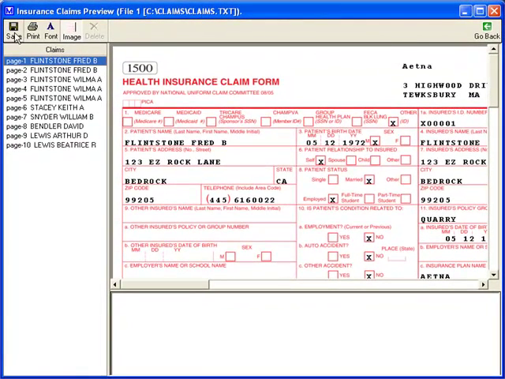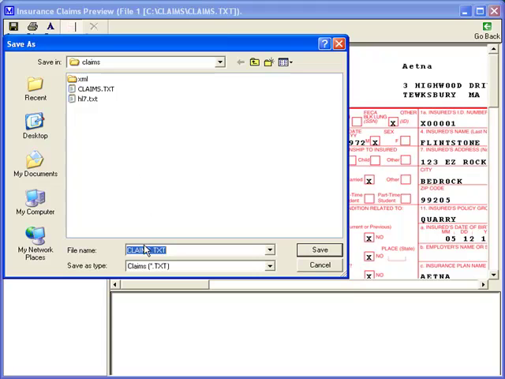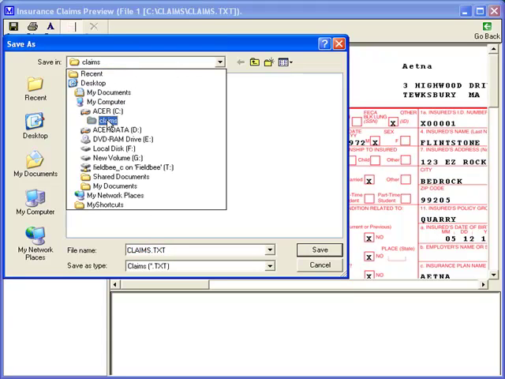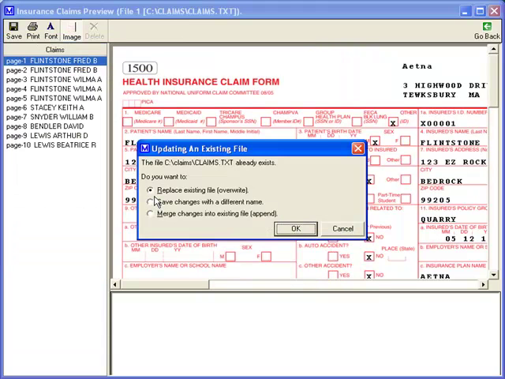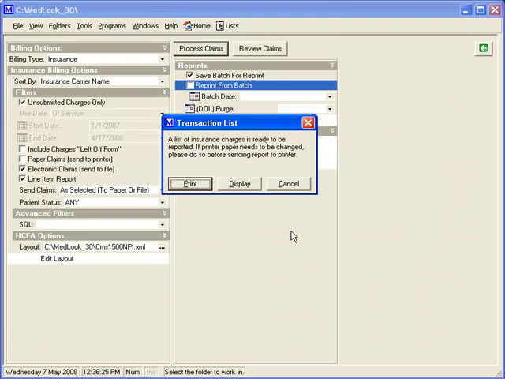So then at this point we would hit save, and we'd save it to our file, and by default I told it to go to C:\claims\claims.txt. So I say save. If the file was already there, it asks me if I want to replace it, save it, or merge it. And I want to replace the existing file, so I simply do replace.